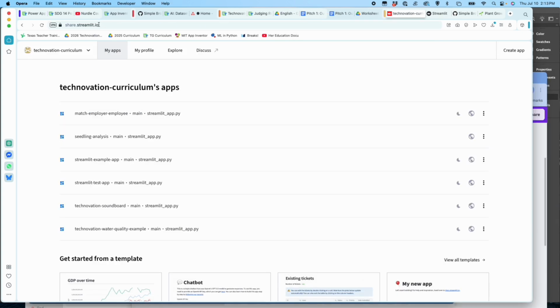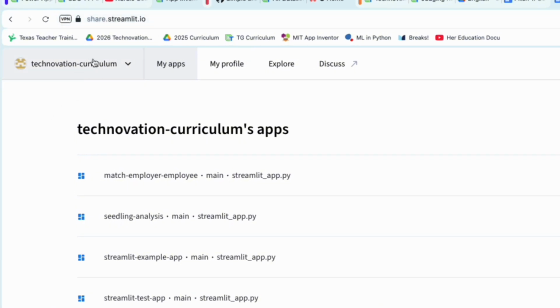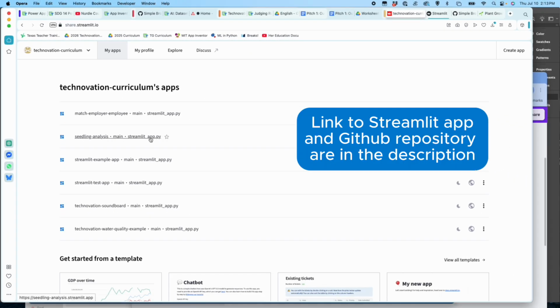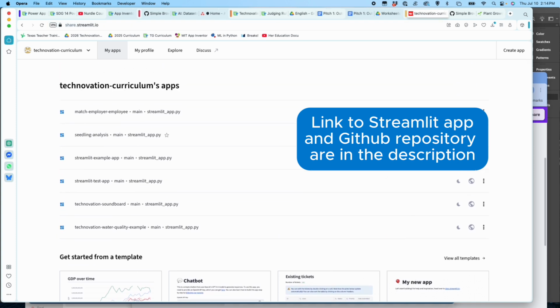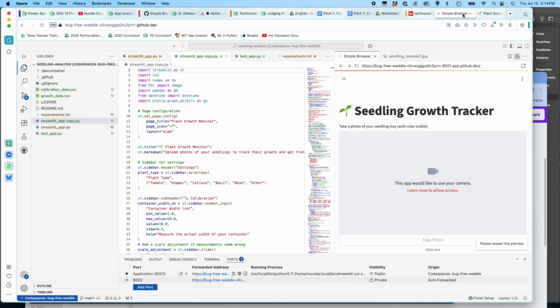I started by coding this in the Streamlit online app, share.streamlit.io. You connect your GitHub account to it, so this is my GitHub account, Technovation Curriculum, so you log in. It will ask you to connect your GitHub, and I highly recommend doing that, and that way you'll be saving any coding that you do in a GitHub repository. So I started it. Mine is called the Seedling Analysis Streamlit app. Starting from scratch, you can just start with my new app. So what I can do here is say right-click and edit with Codespaces, which I've done, and it will open it here.